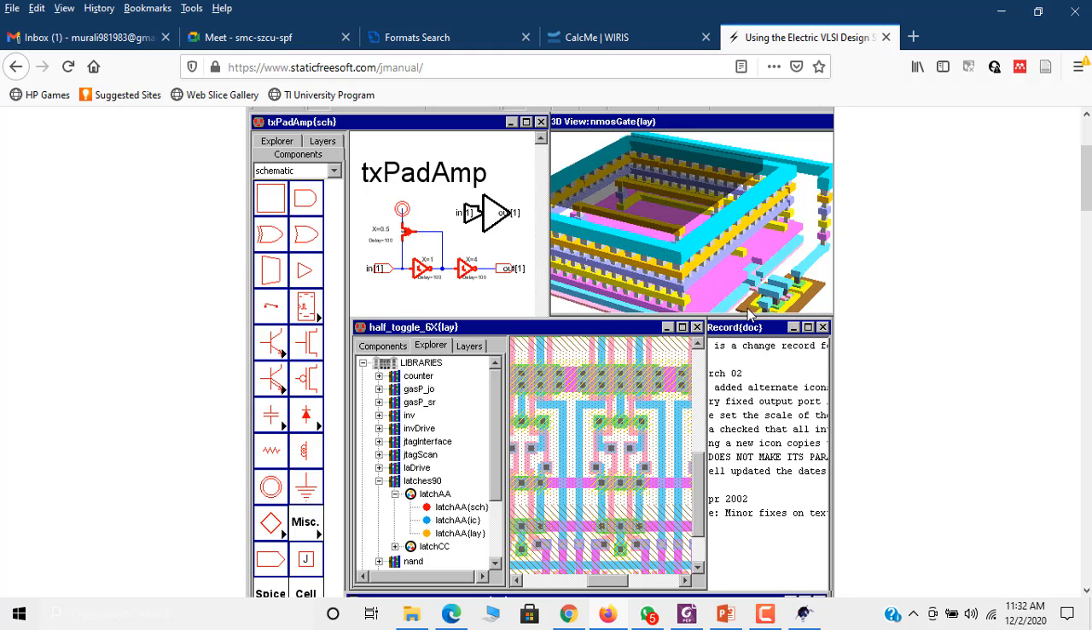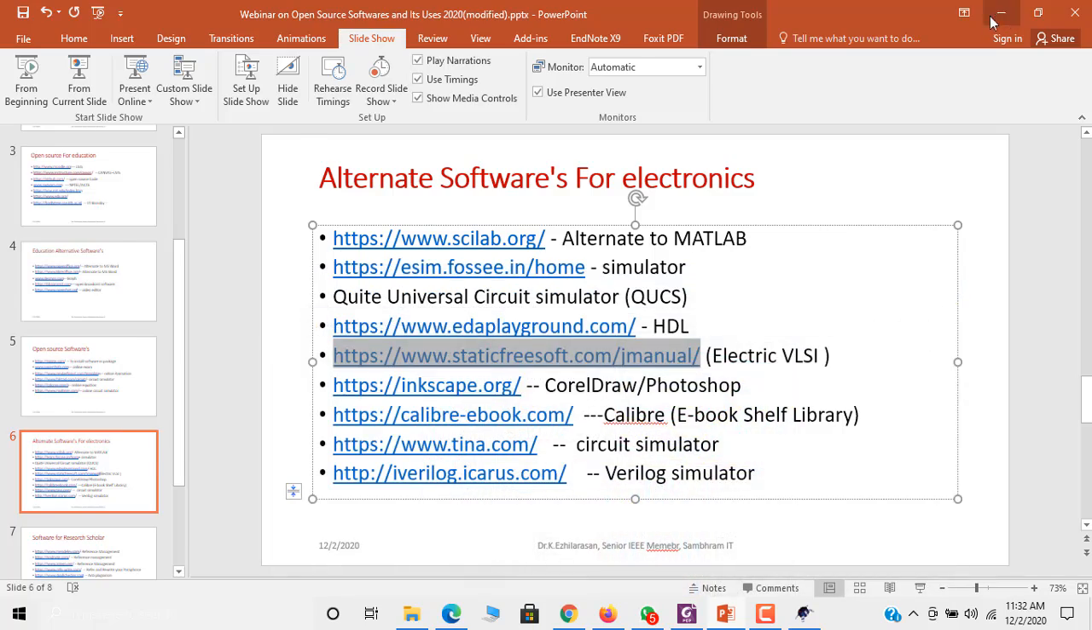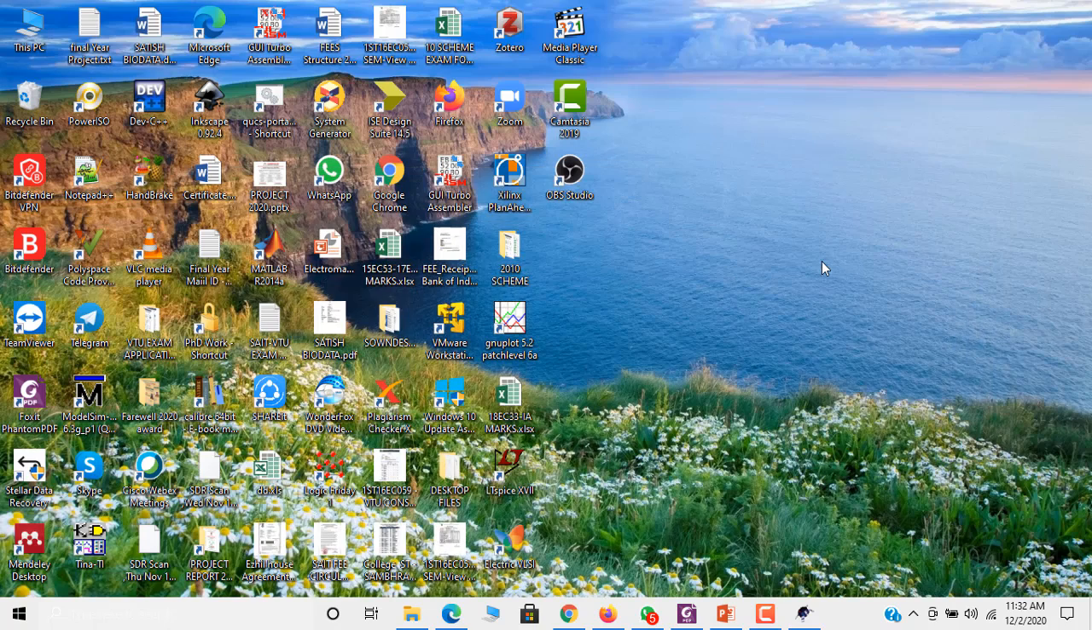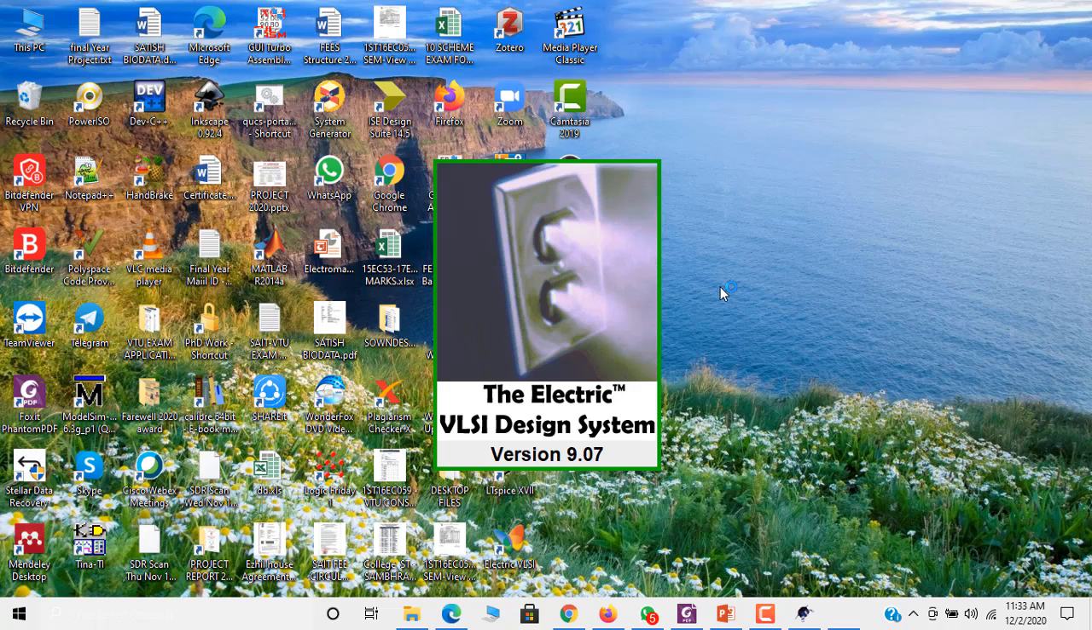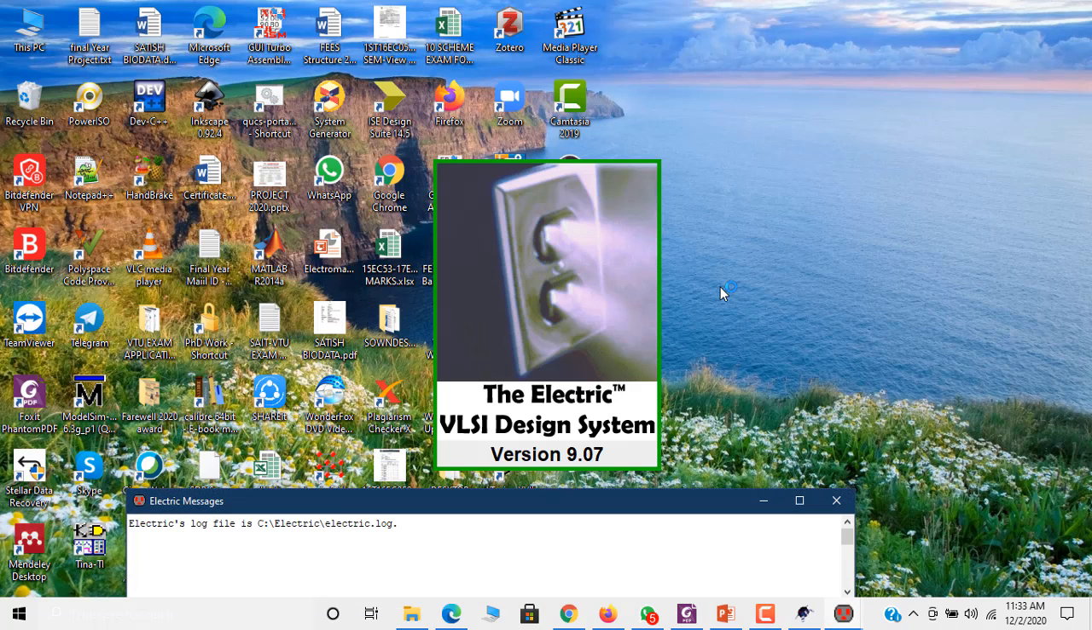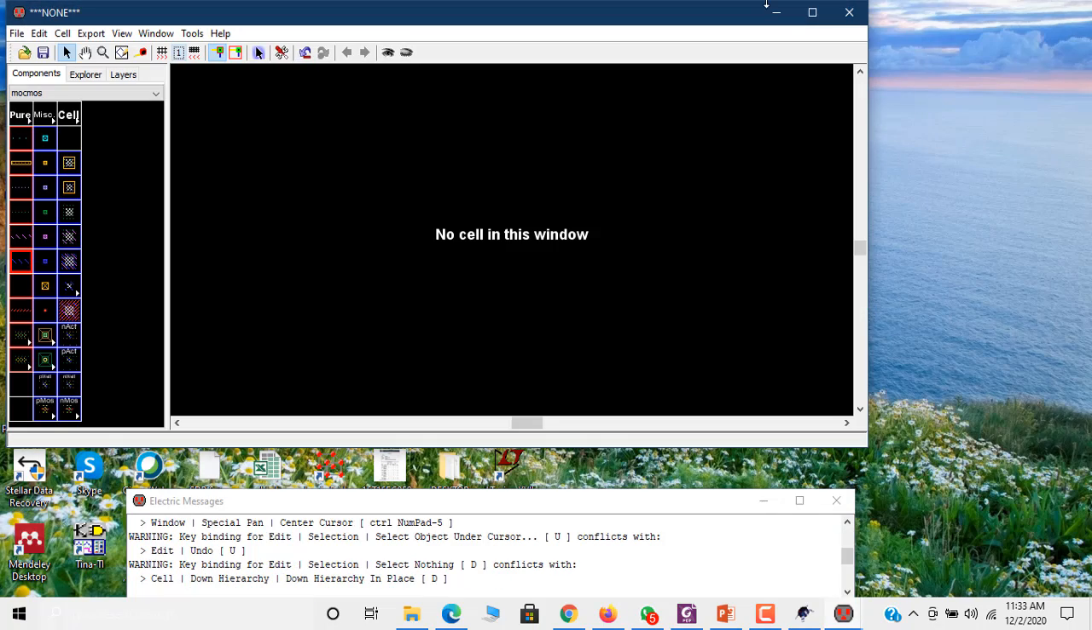It's very simple. There is no need for any installation for the Electric software. It is an applet, a Java file only. See, it is a Java file. Just copy and paste, do one double click, and it will open. It will work on both Windows as well as Linux. In both platforms it will work.